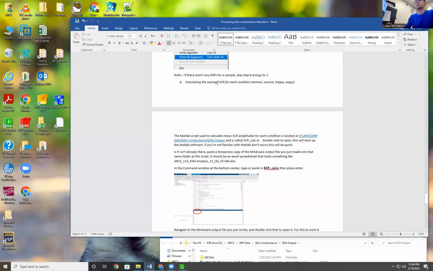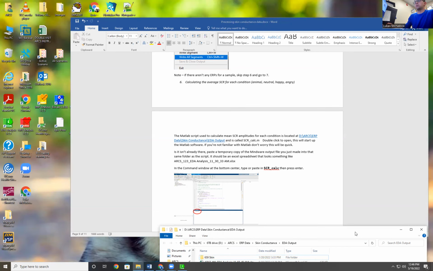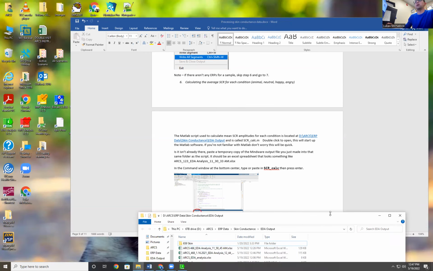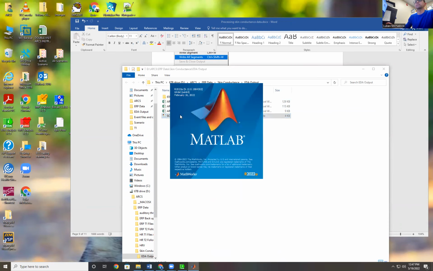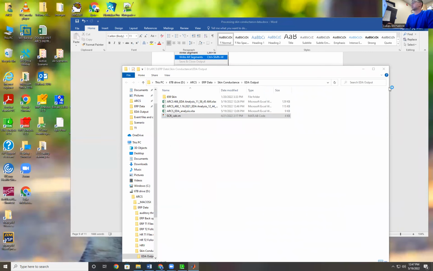And now we need to calculate the SCR for each condition. The way we're doing that is with a MATLAB script. So that is located at this location, which happens to be pulled up already. So we'll double click on the MATLAB script to open it up. And then the software will start. If you've never used MATLAB before, don't worry. This is quick, and hopefully straightforward.